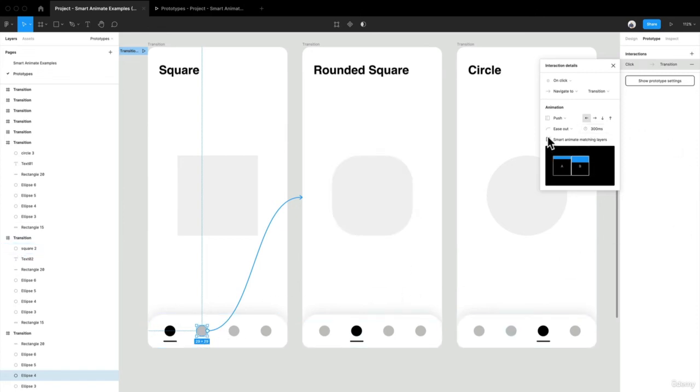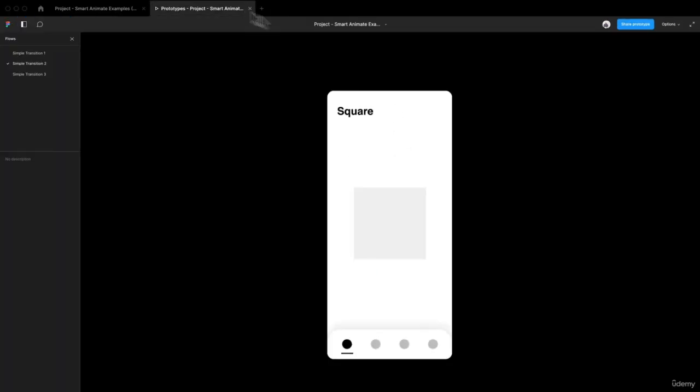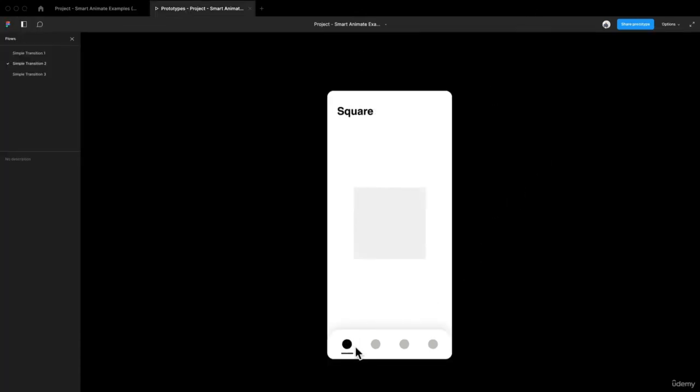Another thing to notice here is that it will have an option to smart animate any matching layers. If we don't click that, this is what it's going to look like. The whole screen will transition. So if we do that again, now that's not what we want. What we do want is to smart animate those matching layers. So let's take a look at that. Go back. Here we go.